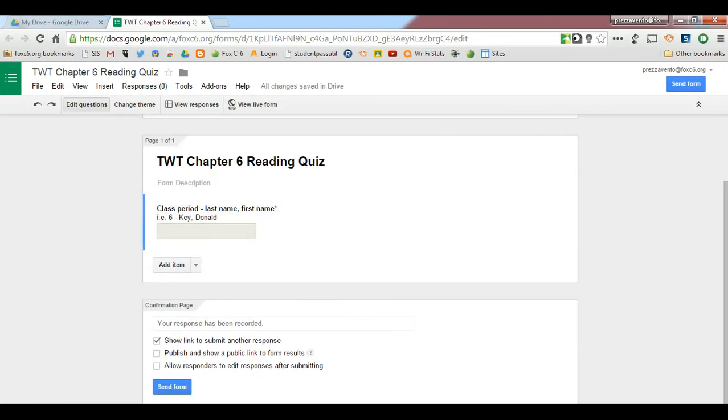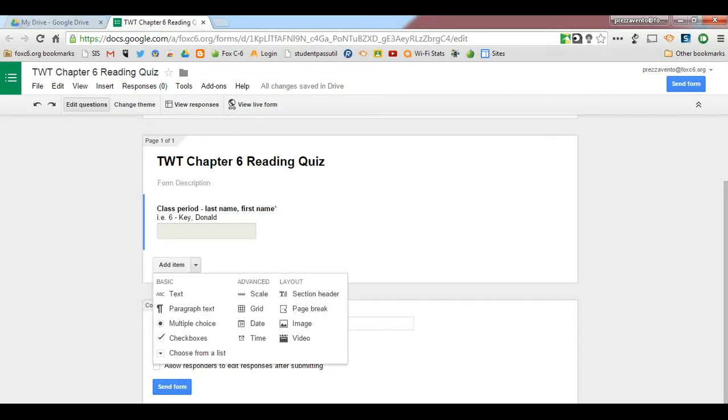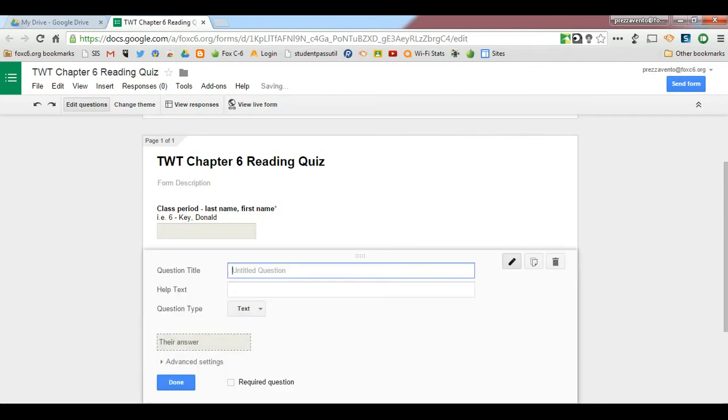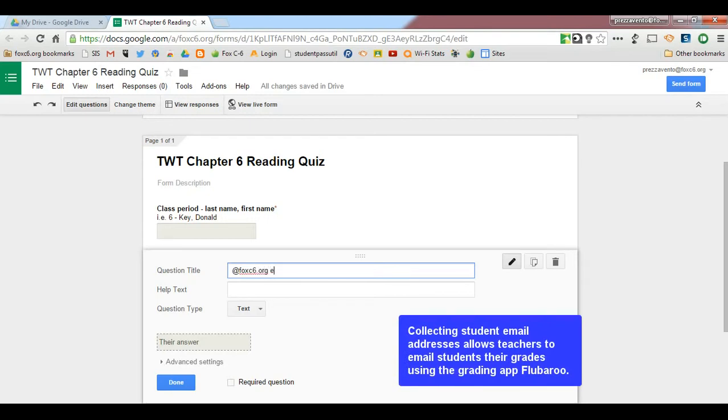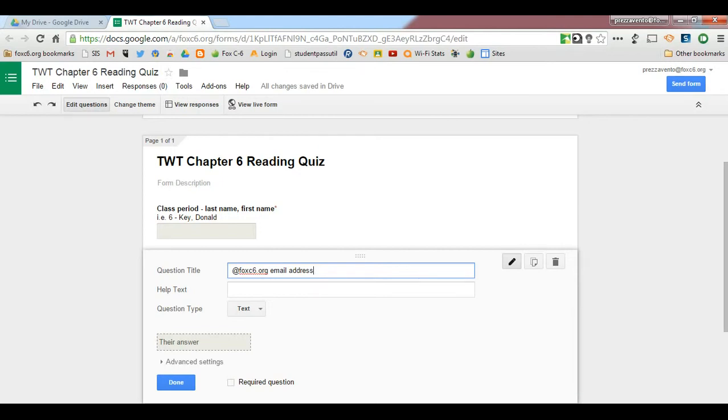Next, I'm going to click the arrow next to the Add Item box and add another text question. This question will be for email address. This way, students will be able to have results emailed to them after I have graded the quiz. And again, in the help text, I will add a sample email address. Once I've entered the sample email address, I'll again check Required Question and click Done.